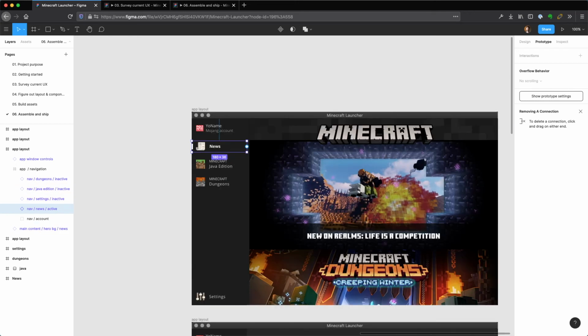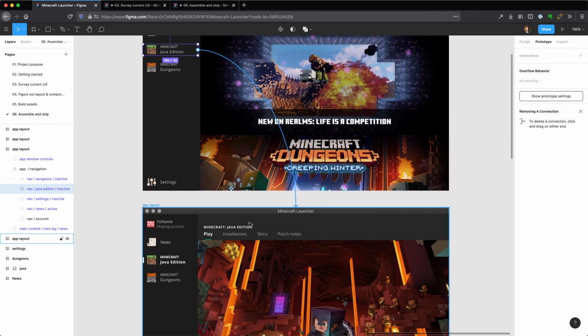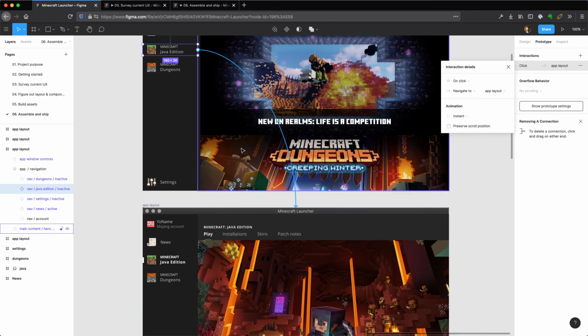So I'm going to actually do my wiring up for the Minecraft Java Edition because that's going to point us to the next screen down. So you see this little circle here? I'm going to go ahead and drag that to this screen. And you know it's hitting that screen in particular because the blue line is over the entire width and top of the screen, and it's also calling out the name of app layout.